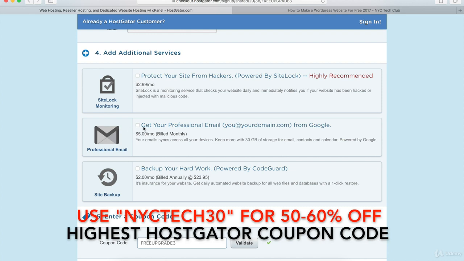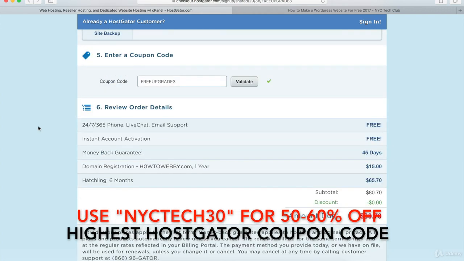So uncheck these boxes, and once you're ready, come down to the most important step, which is entering a coupon code. So step number 5 is entering a coupon code, and by default, HostGator puts in a coupon code for you, and you can see the discount down here. And sometimes there's a discount and sometimes there isn't. But what I want you to do is delete this coupon code and type in this special one that HostGator has given us. It's NYC Tech 30. So NYC TECH 30, and then click on validate.